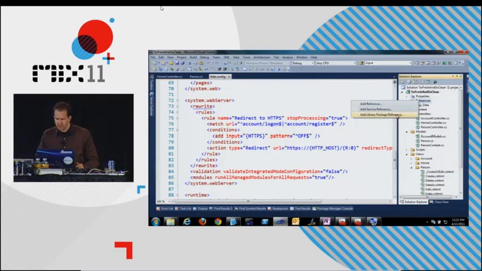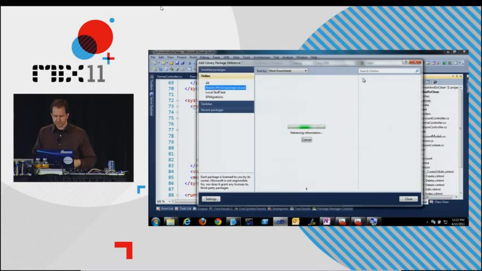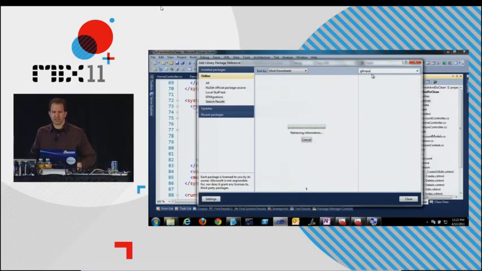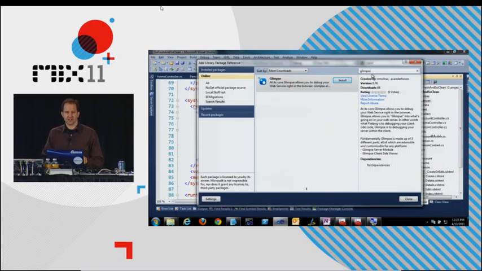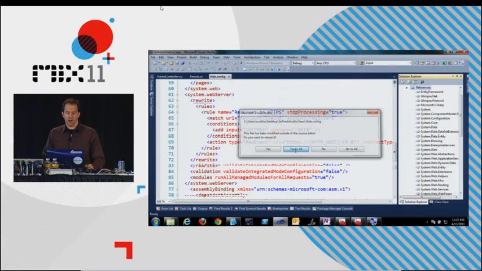But check this out. If I go add library package reference and come up here, and I'm going to put on a system called Glimpse. You guys see this thing? You seen it? It's spreading like crack. Everyone's like, "Have you seen it? Did you get some? Oh my goodness!" And everyone else is like, "What are they talking about? I want some."